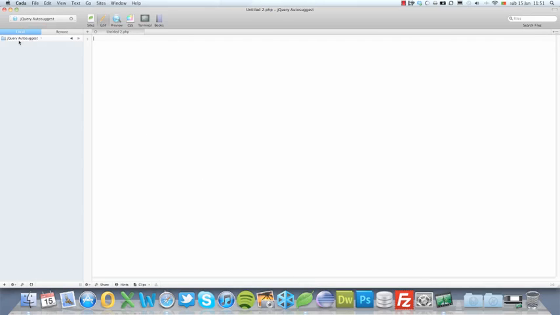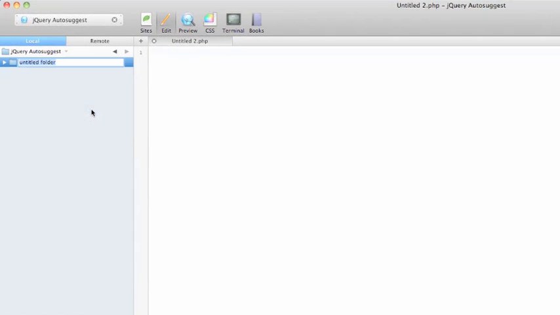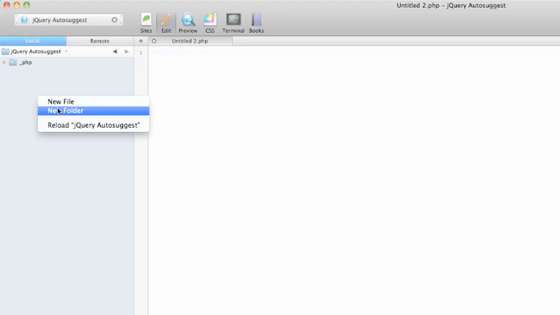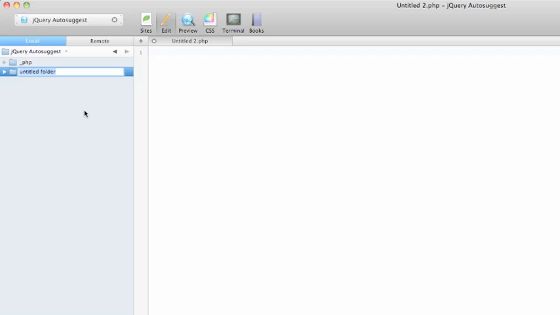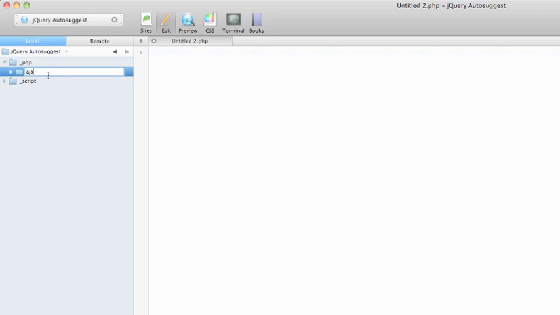Okay, so let's just set up our project. First I'm going to make a new folder called PHP where my PHP is going to go. I just add the little underscore so that all the main folders get grouped together. Then a script folder for our JavaScripts. Within the PHP folder, we're going to make a folder. We're going to call it Ajax, which is where our Ajax calls are going to go.